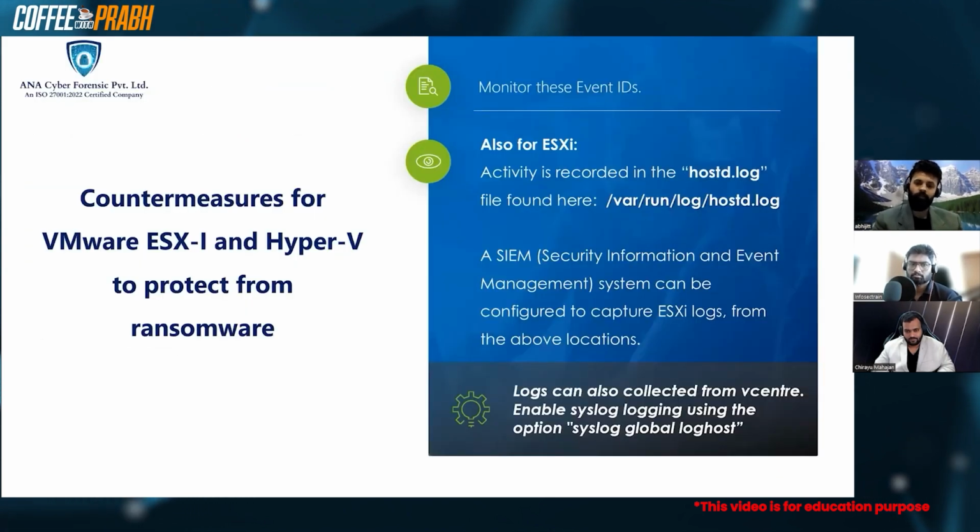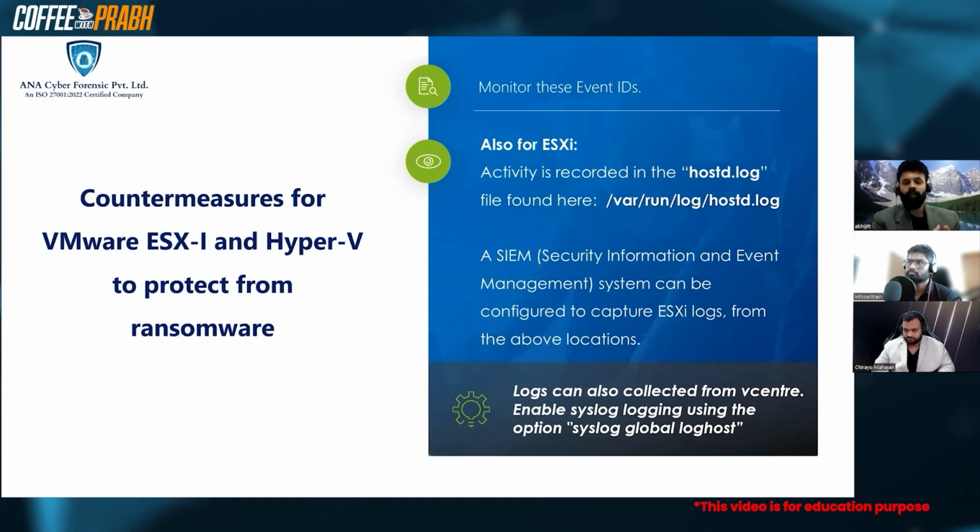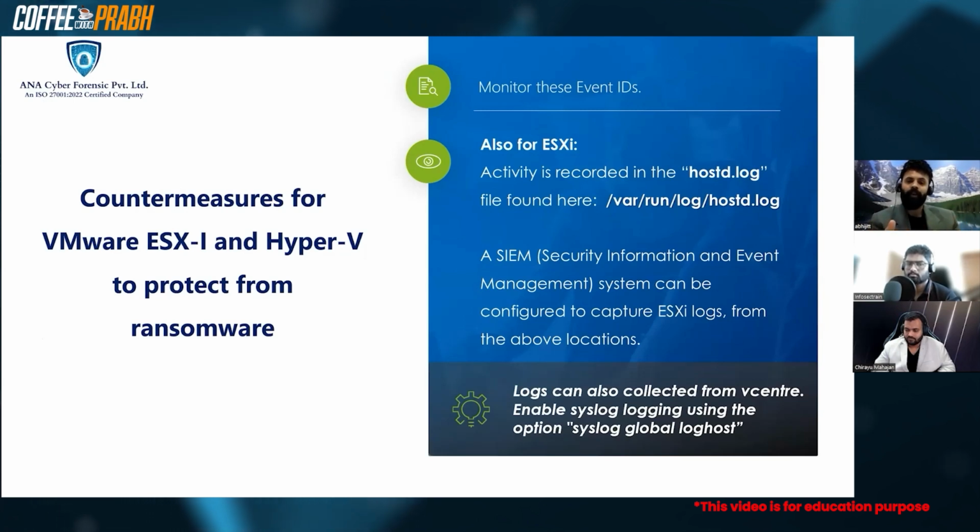Like you can see on the screen, var run log host d.log. Now what we would suggest is to configure your SIM solution to capture the logs of these files, so that if something happens, at least later on you will get to know what actually was the reason for the incident which took place. True. We in many cases found that things were not configured.